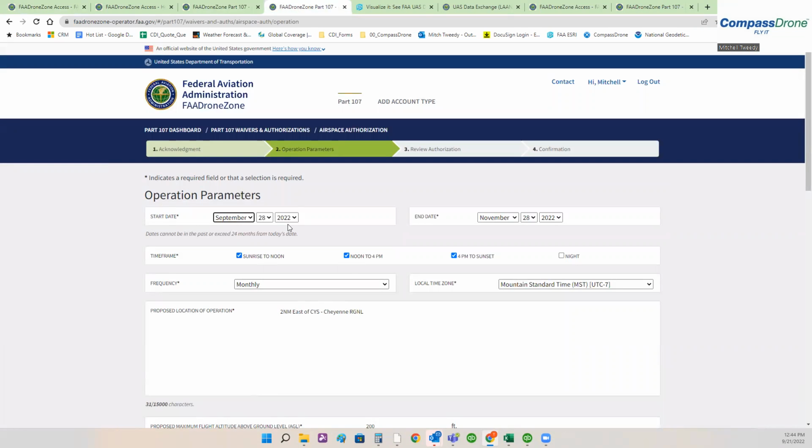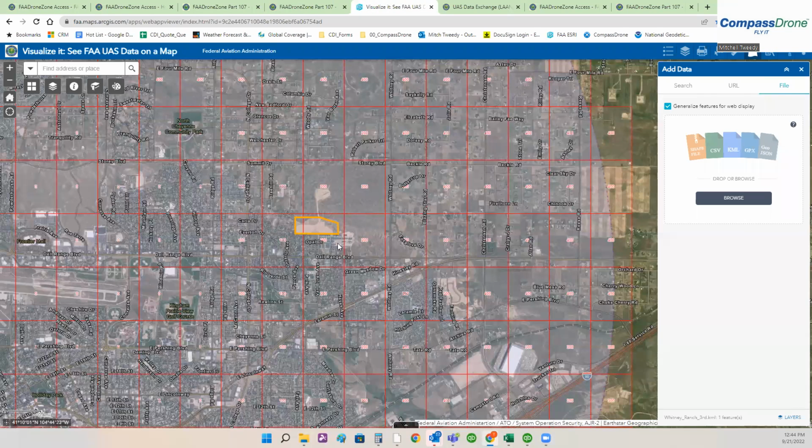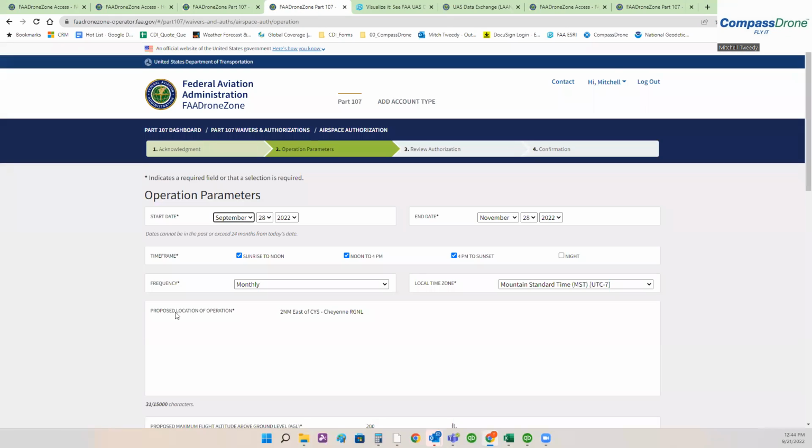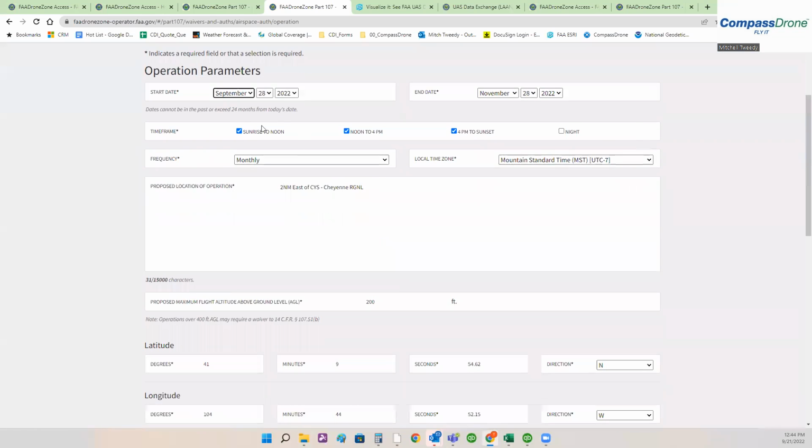Start date is important. You want to give them 1 to 2 weeks to review your application. So long as you do a 200-foot application in a 200-foot grid, I've been getting approved in 5 to 10 business days in the Western US. Maybe different in other parts of the country, but don't put tomorrow's date here. You're not going to get it by then. Give them a week or two to review this application.